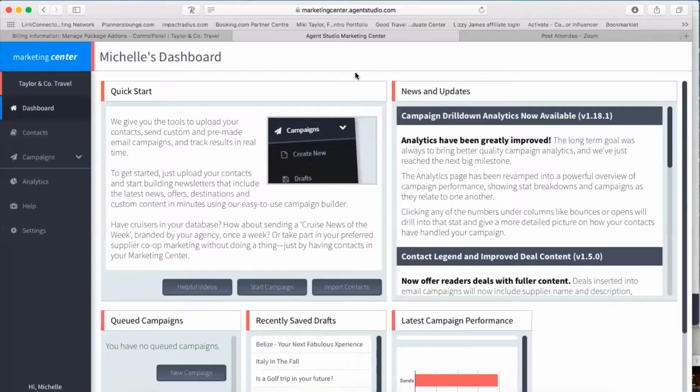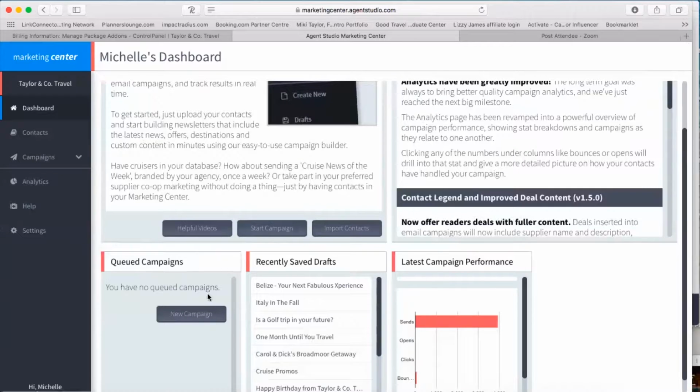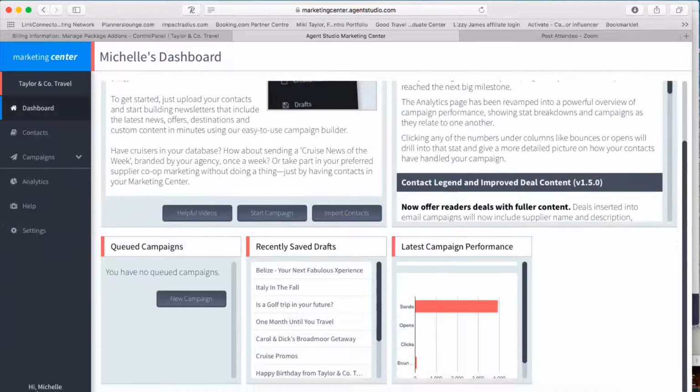And when you come into the Marketing Center, you are shown your dashboard, which gives you some quick start tips. You can access helpful videos. You also, any new releases or updates to the system, whatever it changed, fixed, improved on, you'll be able to see a little note here on the right-hand side. And at the bottom, anything you have queued to go out will show your recently saved drafts as well as the last campaign performance.